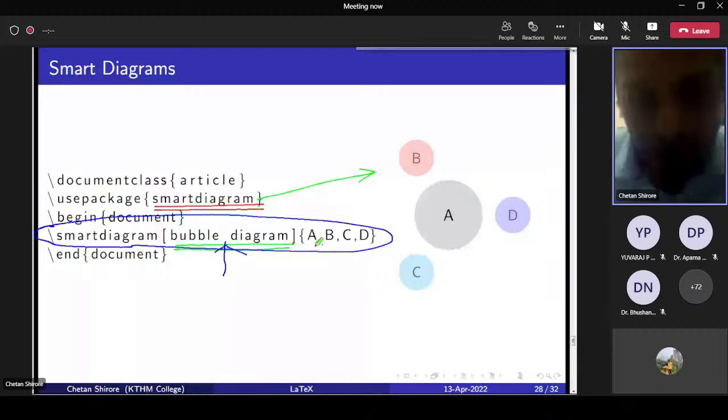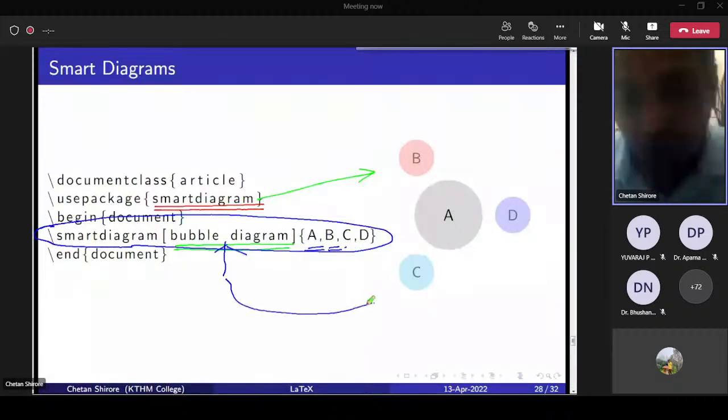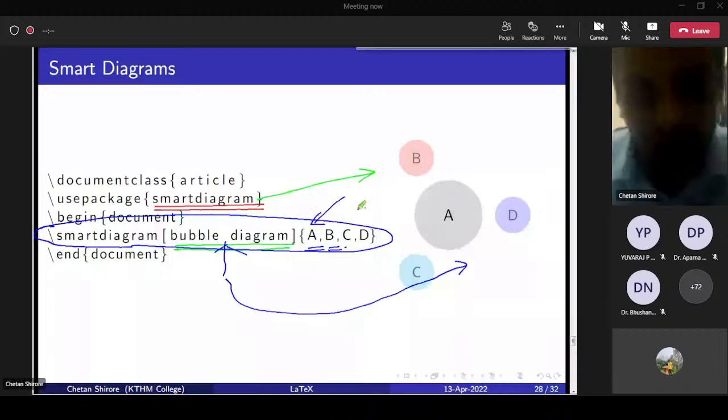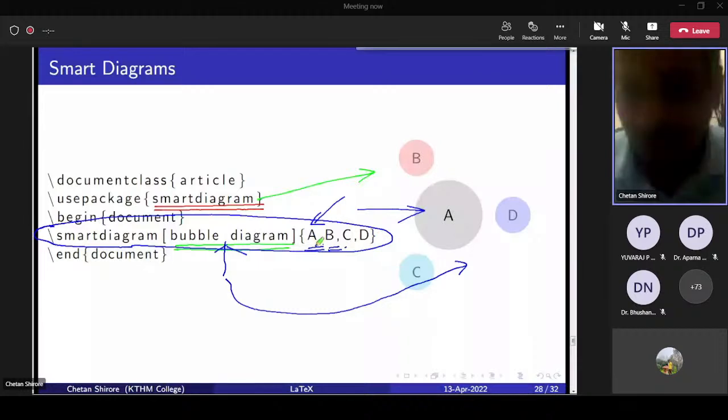And for what each bubble should have, I said the first bubble should have A as its text content, B for the next bubble, and C and D for the rest of the bubbles. And what output I get is this. So with just one single-line command, you are getting this output. The command format is /smart diagram. The optional argument is the type of diagram, here bubble diagram, and the compulsory arguments for each piece of the smart art are separated by commas.